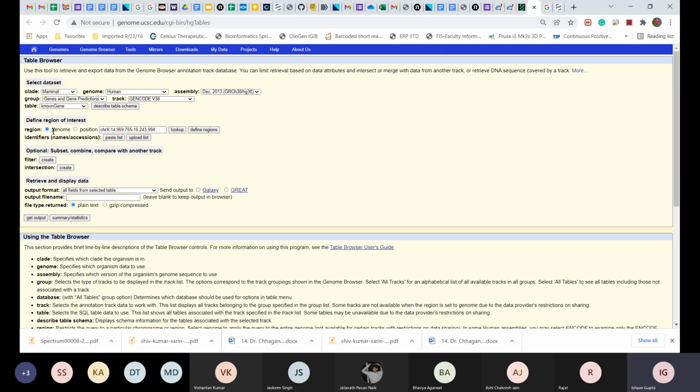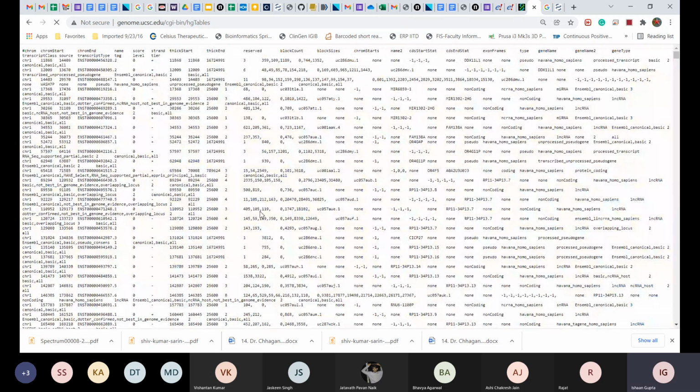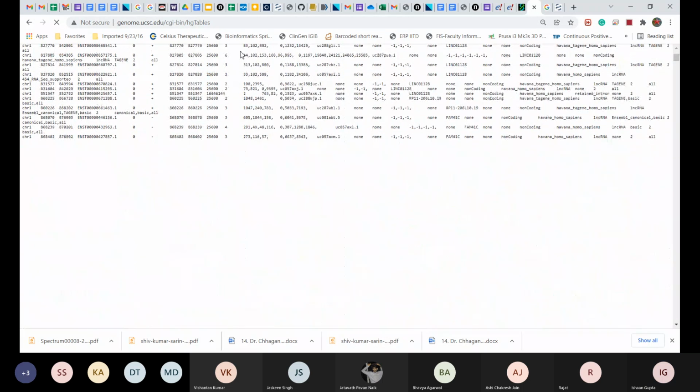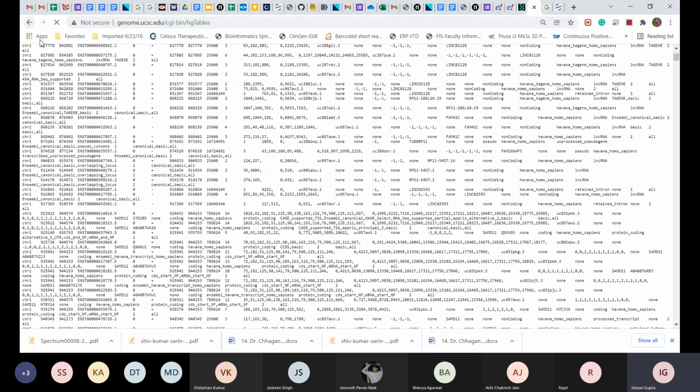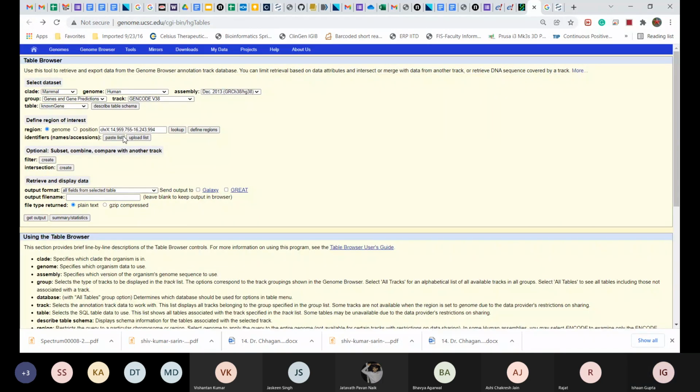So for example, you can ask for just the genome position for chromosome X from 755 to this particular location. You give me all the fields from the selected table, right? And just get the output. So this produces a file like this. It is giving you all the different kinds of information which is being displayed. Here I gave a very large location. You can even get much smaller information for this.